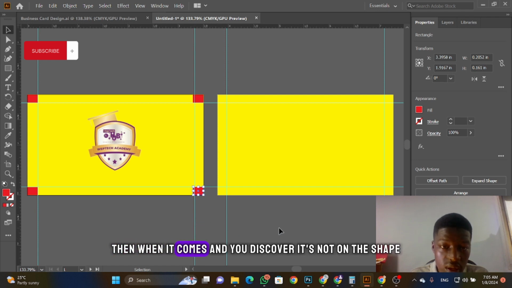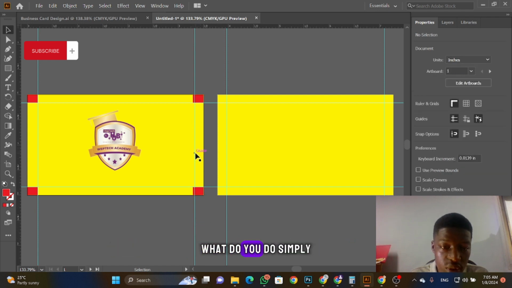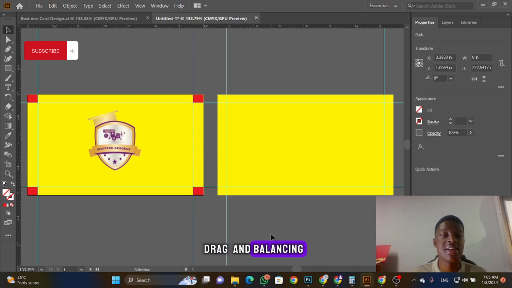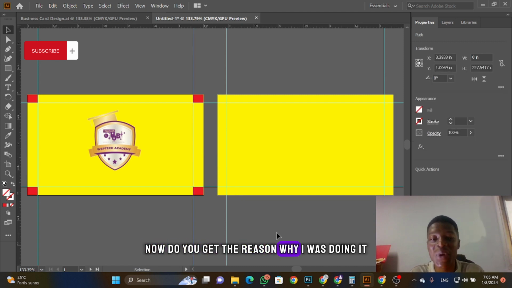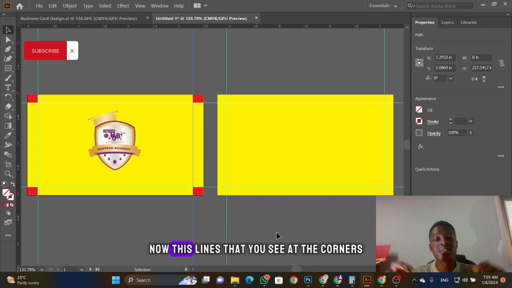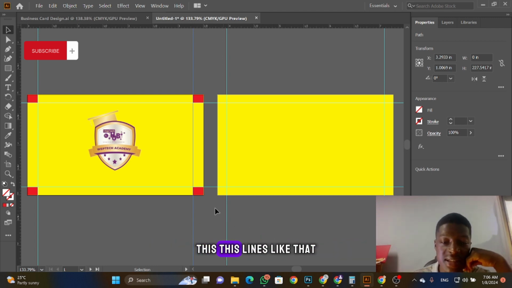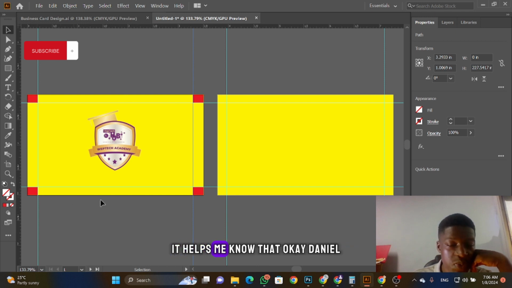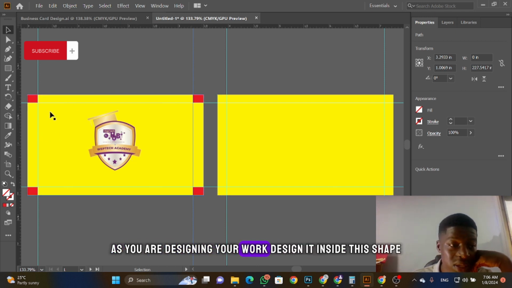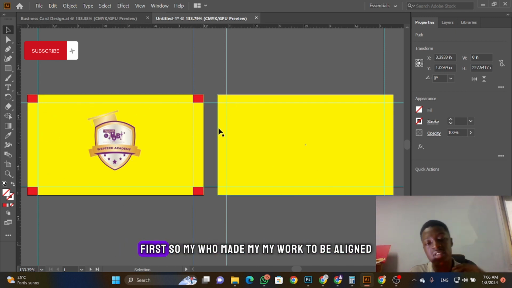Then when you discover that it's not on the shape, what do you do? Simply jack it and balance it like this. Now do you get the reason why I was doing it? These lines that you see at the corners help me know that, okay Daniel, as you are designing your work, design it inside the shape first, so it will make my work aligned.